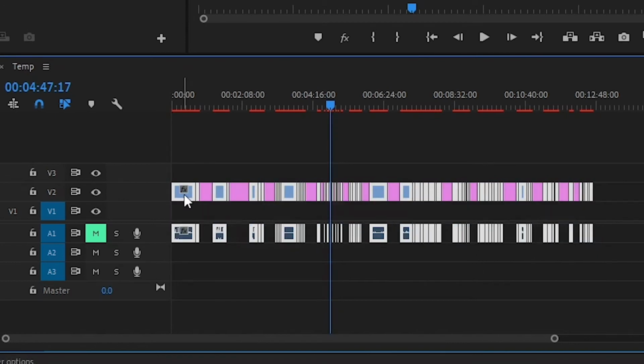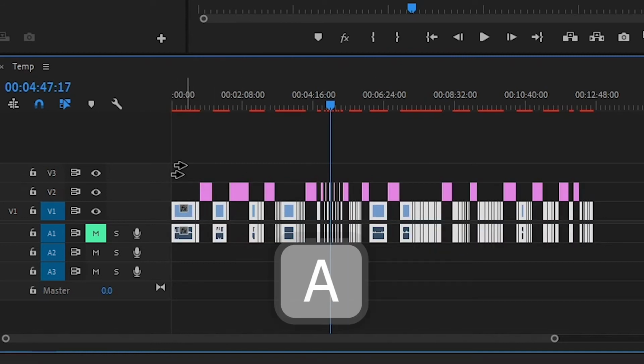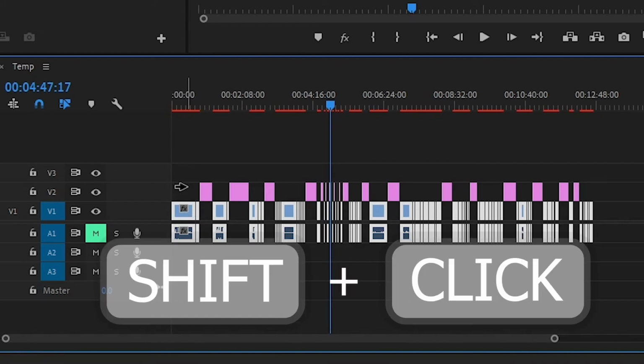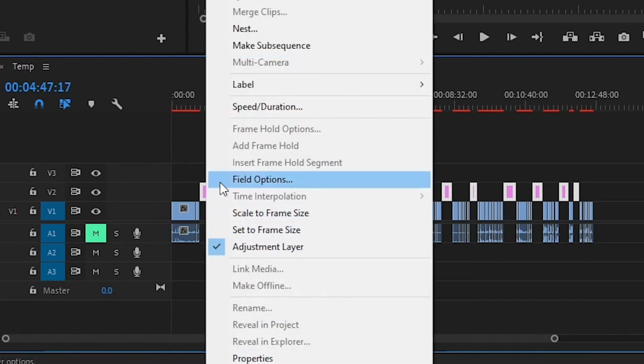Once you've done it, now this is really important. Don't click anywhere and drag them back to the original position. Let's press A again for the Track Select Forward tool. Go to the track where the adjustment layer is and click in the beginning while holding shift. This will only select the clips in this track from this point forward. And now, just right-click and choose Ripple Delete.